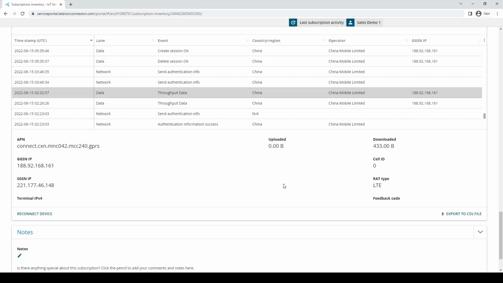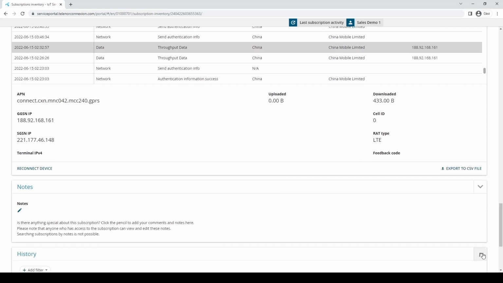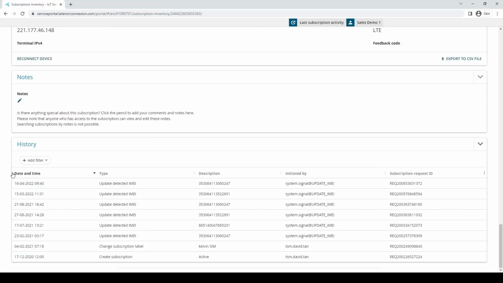At the bottom, you find the History tab. Here you can see all the actions taken on the subscription and who was the initiator of the action.